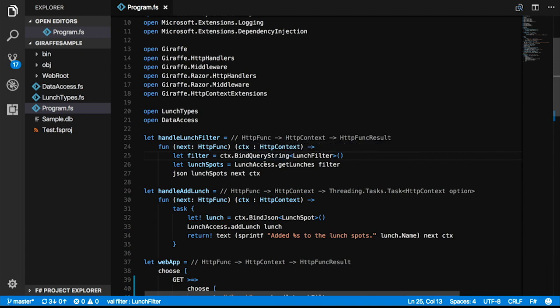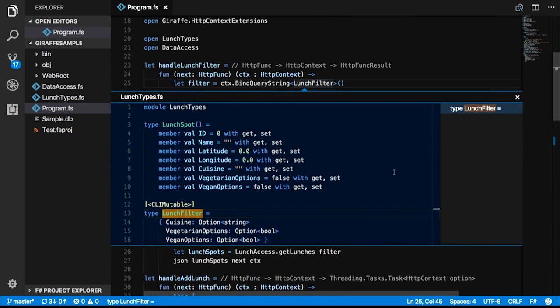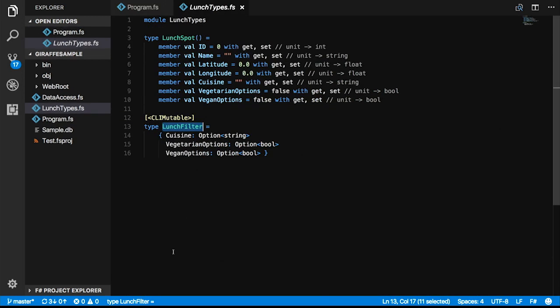There we go. That's because I'm being absolutely goofy here. I need to peek at the definition of what a LunchFilter is, not at the thing that I've defined called filter. Anyways, LunchFilter is just an F# record type. A record is just a collection of values that are named. In this case, it's taking in a cuisine, a thing called vegetarian options, and a thing called vegan options. And these are optionals. So that basically means that this field could have a value inside of it, or it could have nothing inside of it.